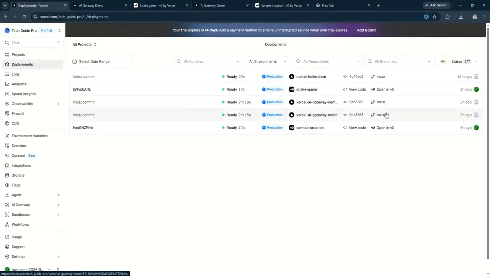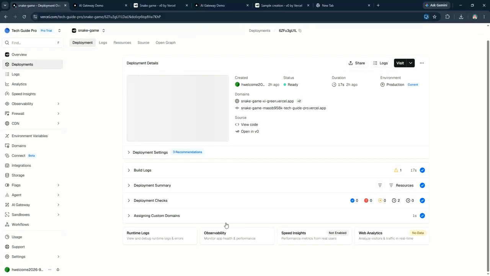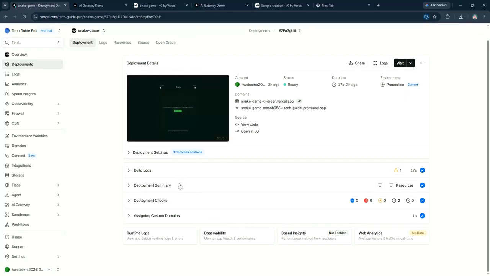Remember that the key should be in all caps with underscores instead of spaces if necessary. Choose the environment you want this variable to be available in, such as production, preview, or development. Once you've filled in these details, click Save. Your environment variable is now set up.